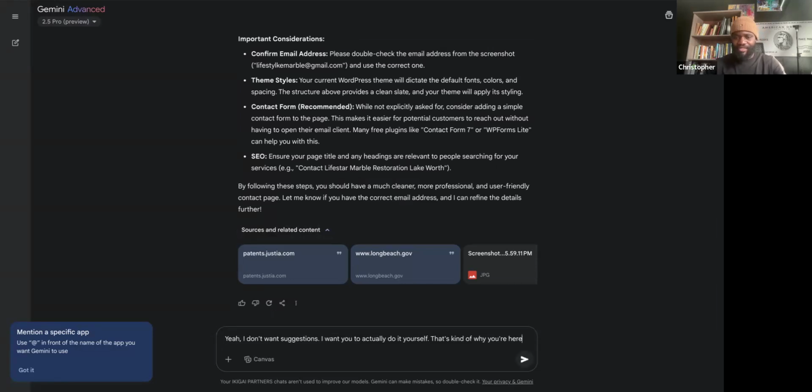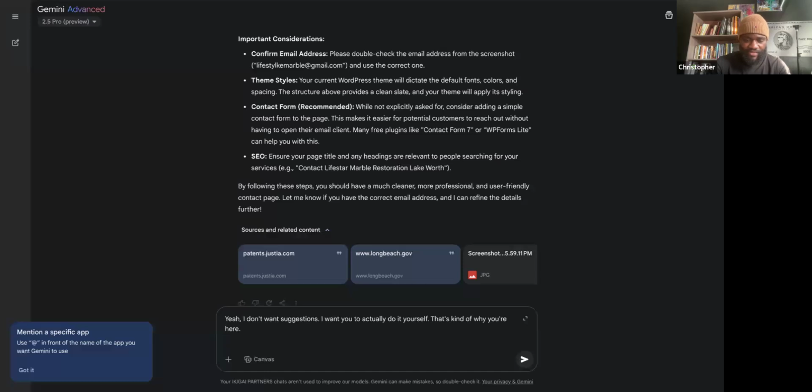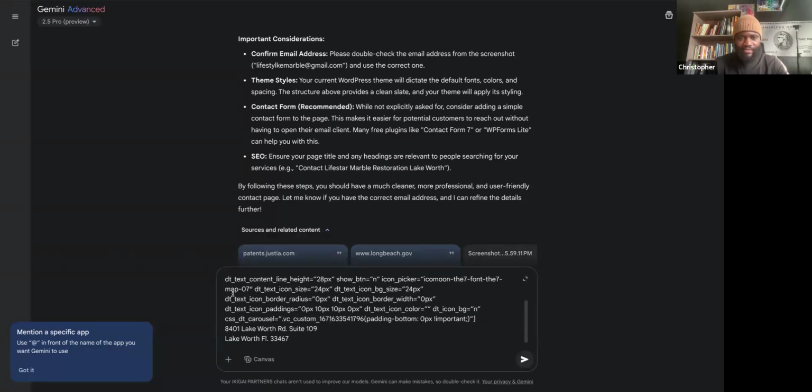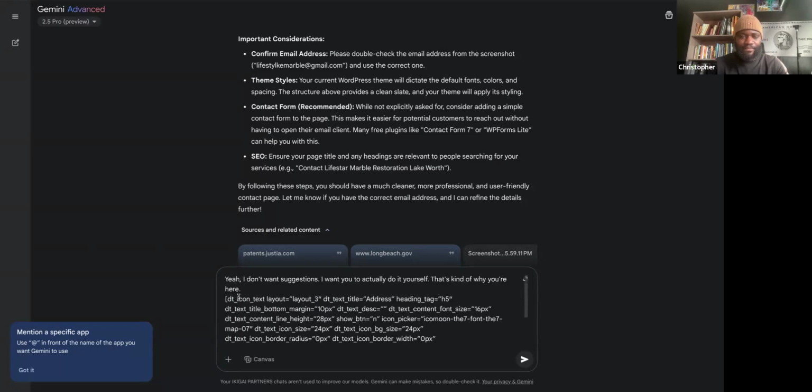Yeah. Gemini's a bit different than ChatGPT. It's very suggestion oriented. Like, if I wanted suggestions, I'd read a book. Alrighty. So we're gonna put this in parentheses. So this is the specific section.